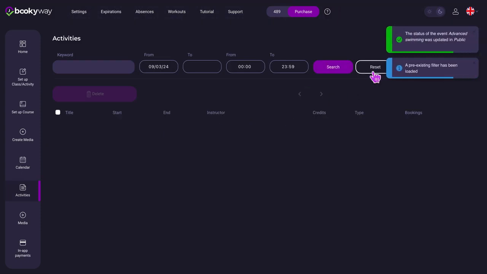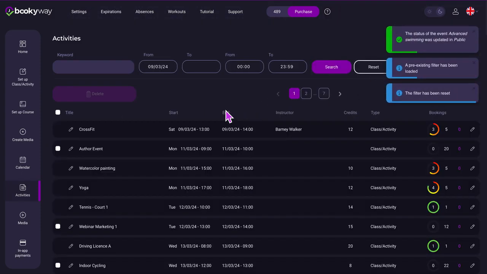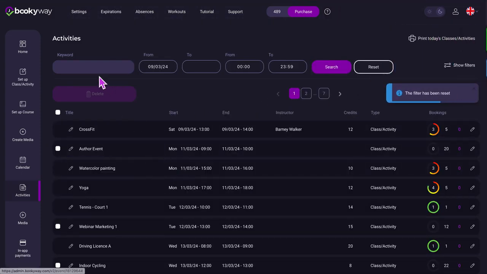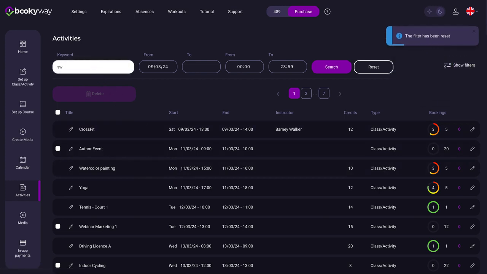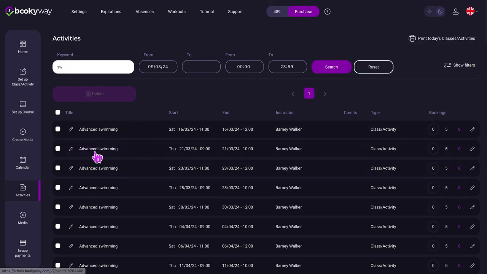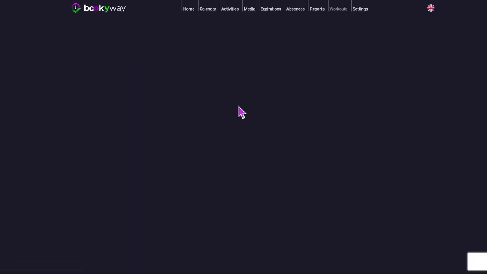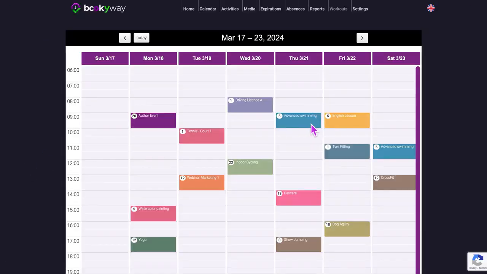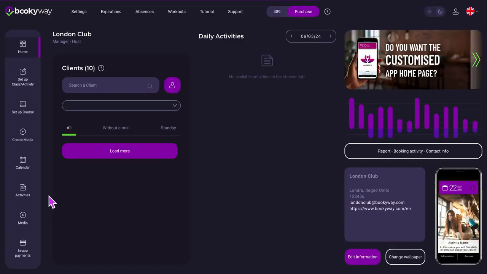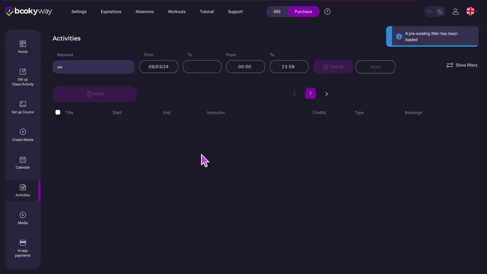Now I delete the filters, and I will find my published lessons in my list of activities. Now I do a text search. Here they are. Or I find them inside the calendar, this time colored, as you can see, because I published them. Back to the list of activities, let's see in the customer's app what happens at the booking level.